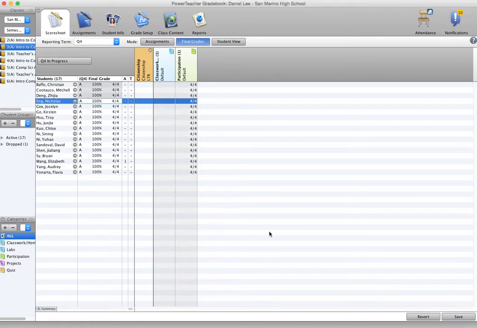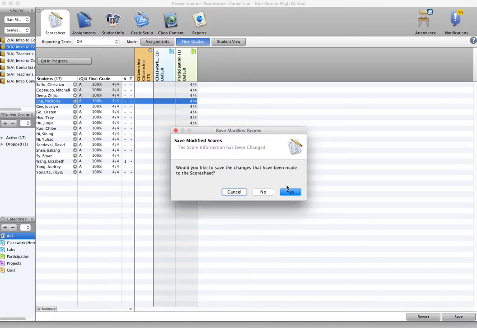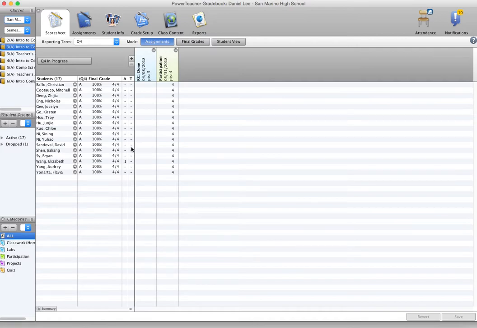For quarterly progress reports, you're normally here on the assignments tab, right? And we have all our grades filled in. What you're going to do is click here under reporting term, go to the quarter that you need the progress report for. And once you're there, I'm using quarter 4 as an example, and then you click on final grades.